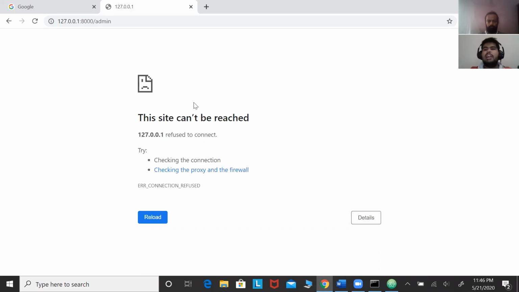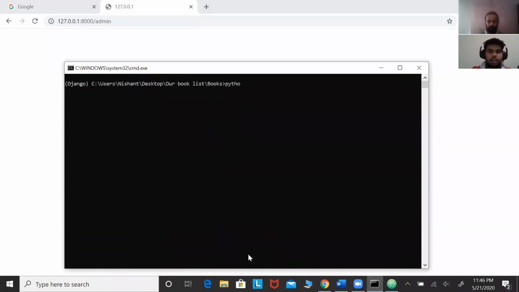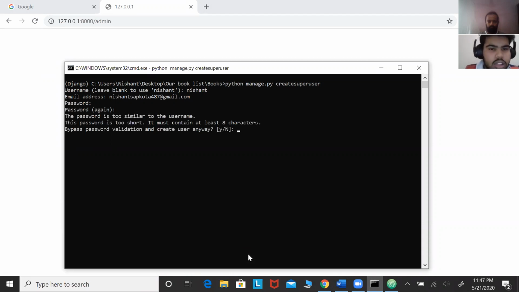Now we are trying to create the admin over here. In order to create the admin, we're going to say python manage.py createsuperuser. So press enter. I'm going to say username as Nishant, and email address as nishant47@gmail.com. And I'm going to type the password. The password does not get visible over here, so just keep on typing. I'm going to say Y. Okay, the super user has been created.